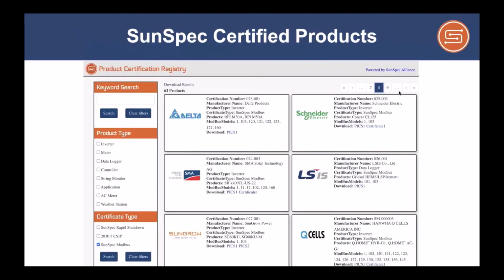I mentioned that an offshoot of certifying the product is being listed on the SunSpec website, and that certification registry comes with all the details that an authority having jurisdiction would need to make a decision as to whether your product is applicable for a given grid code. So as you can see here, this is the SunSpec Modbus interface.